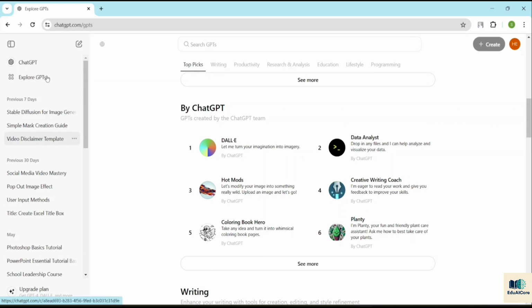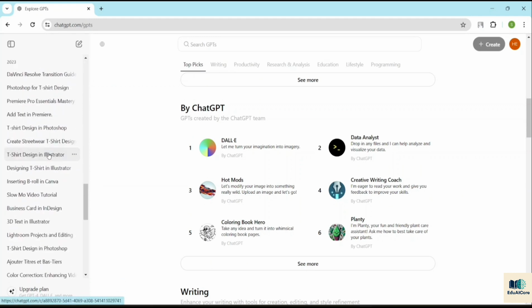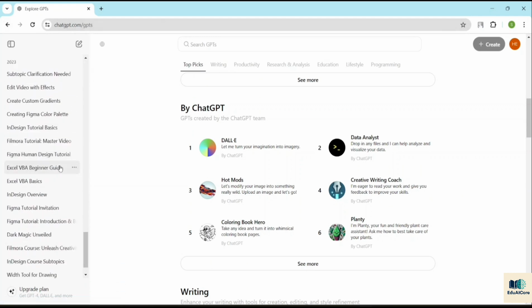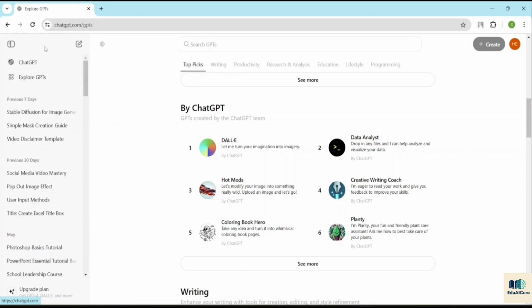Now on the left hand side, if you take a look, these are some of my searches which I have done. These are all my searches done using ChatGPT, and I can come here and check those things out.